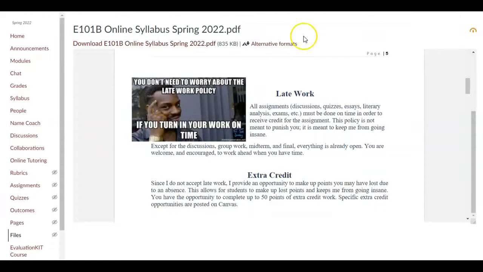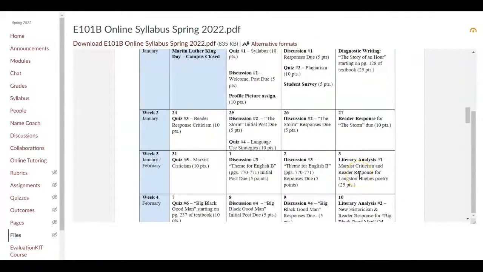Let me go back to the schedule of assignments. Everything is already open except for the discussions, the midterm, and the final. The discussions open the Friday before they are due, and the midterm will open up the Friday before it's due, and the final also will open up the Friday before it's due.